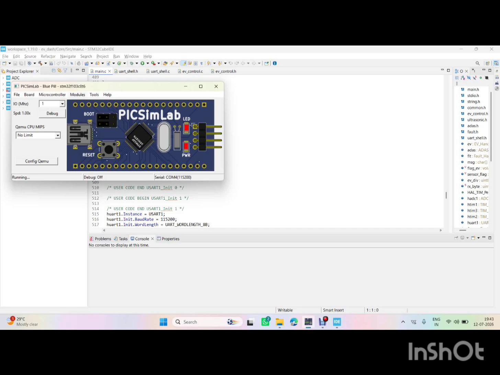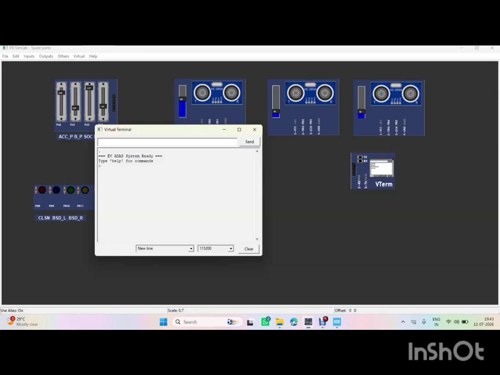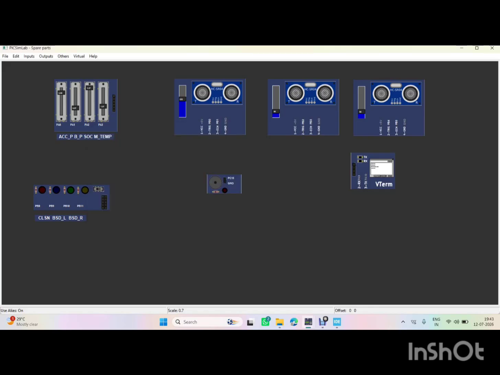In SimLab, we go to spare parts. We have used the potentiometers, three ultrasonic sensors, warning LEDs, buzzer, and virtual terminal. We use the potentiometers as input controls. Each one represents acceleration, brake pedal, SOC, and motor temperature. They control the accelerator pedal, control the brake pedal, adjust battery SOC, and simulate the motor temperature.